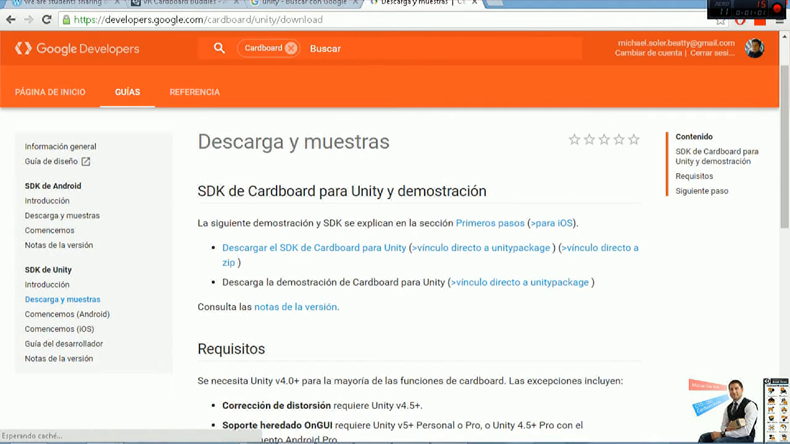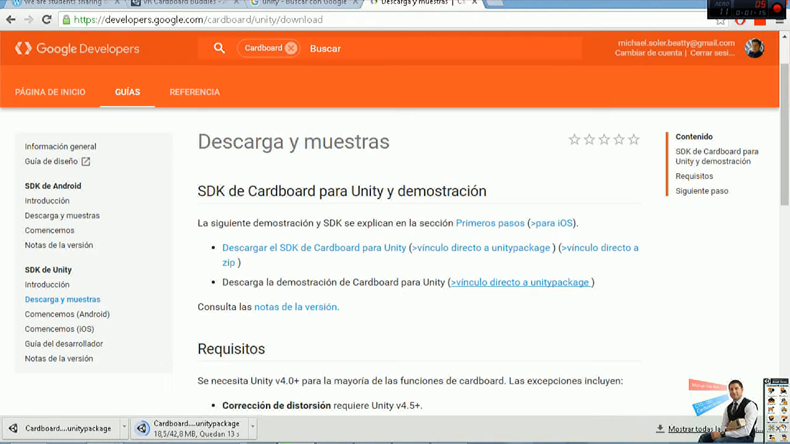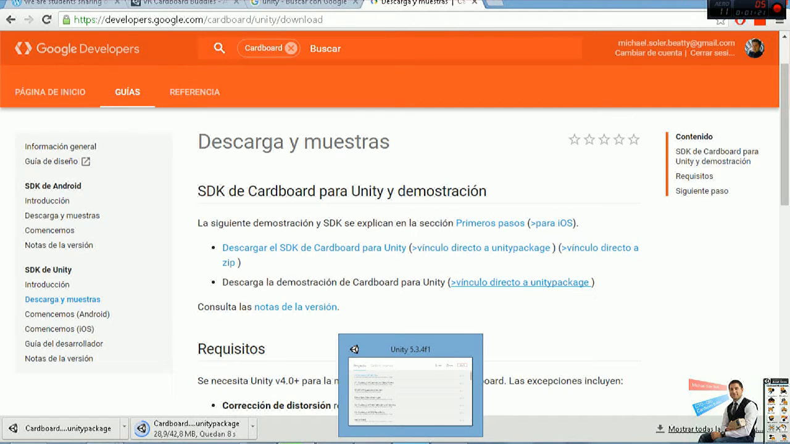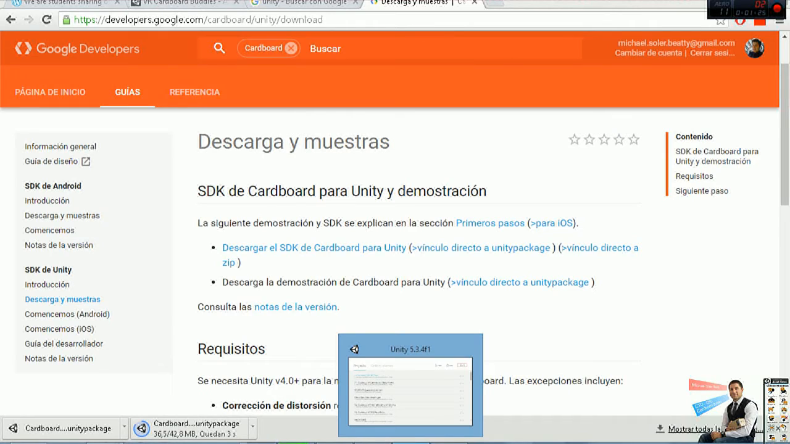So you go there and you are going to download this thing and this thing, both files. Okay, so one of it is going to be all these scripts and assets we need, and the second one is going to be just the main scene with the teleport cube that we have already seen in other tutorials.